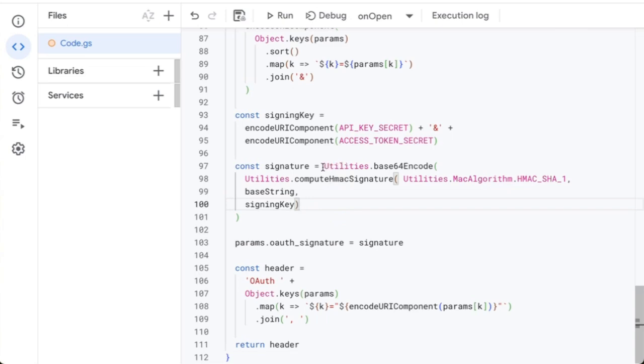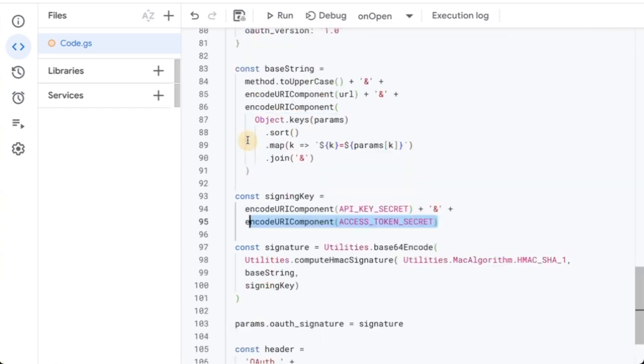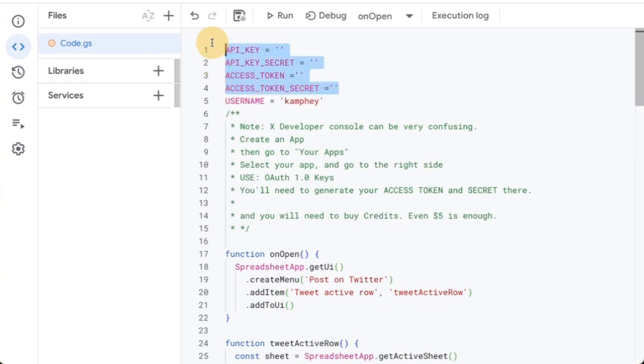This was the chunky, complicated part. When I wrote this script originally, it was not using the correct utility. In Google Sheets and Apps Script, there are only a few utilities that compute this signature. We needed to set it up to say, hey, use SHA1, here's the information, and here's the signing key. Again, the signing key is just these secret values here, and we're going to get those really soon. You're going to get an API key, an access token, and all the secrets, and you're going to put them in here.